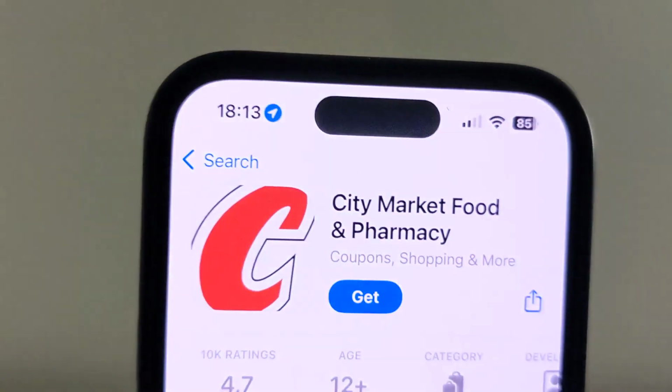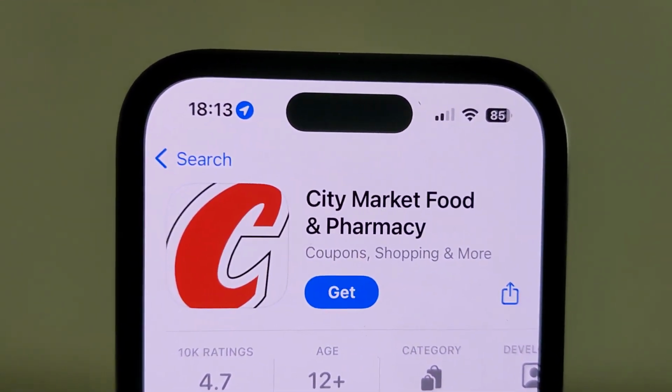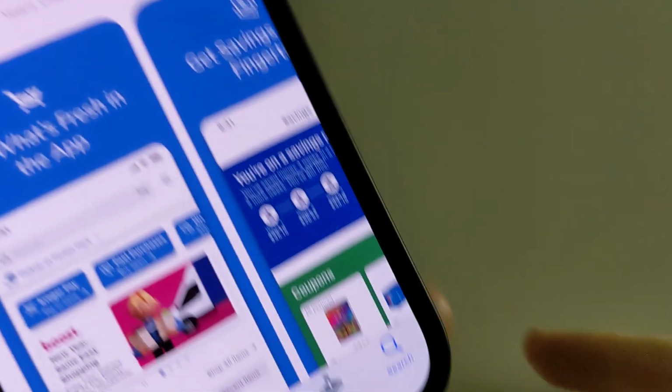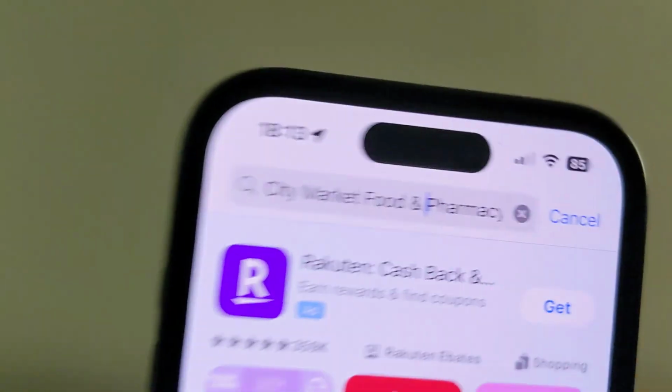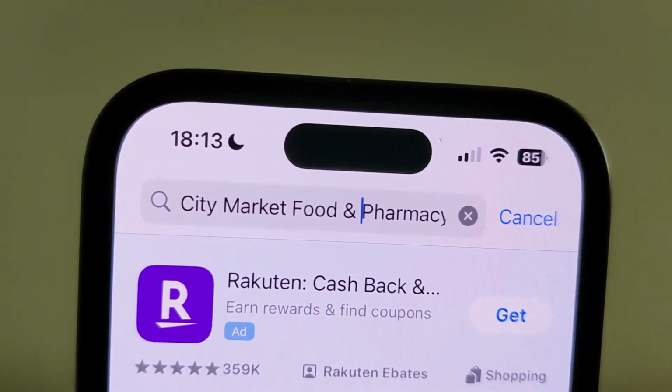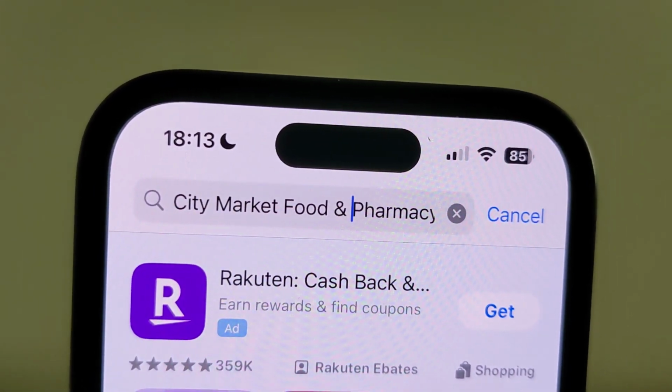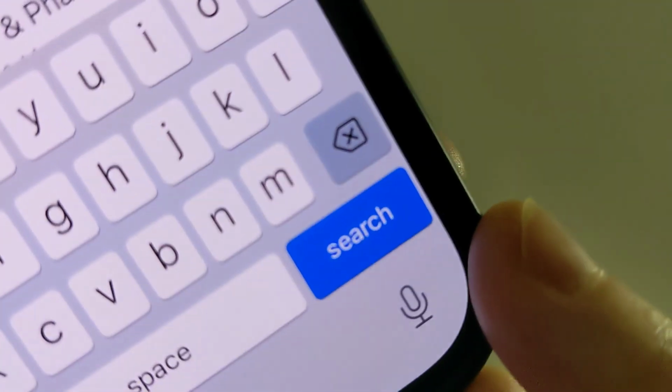home screen, then make sure that you log in on your Apple ID account, then click on the search button right here, and in the search bar type City Market Food and Pharmacy and go search right here.